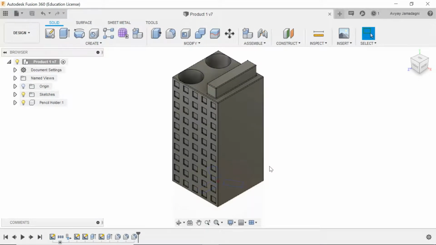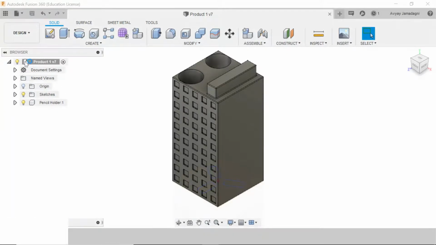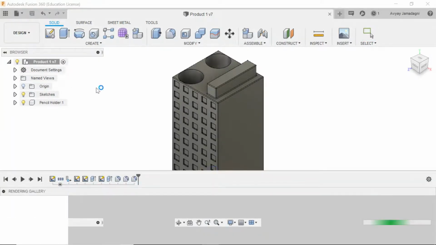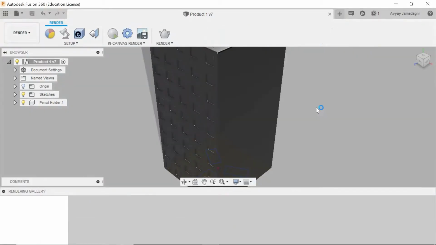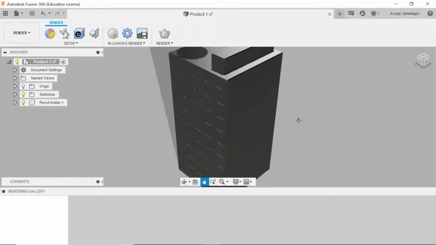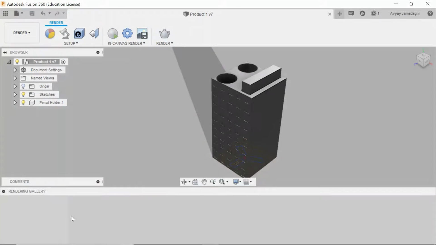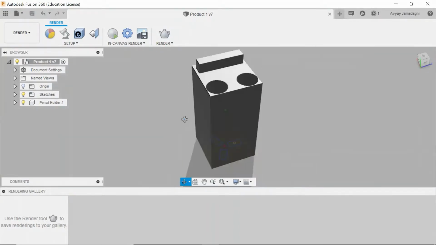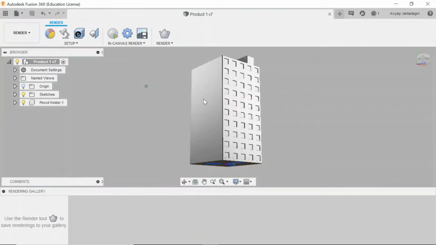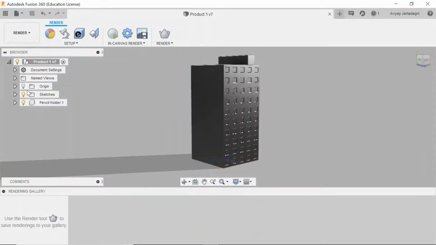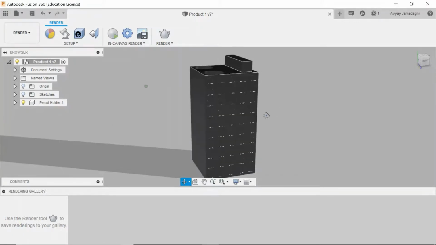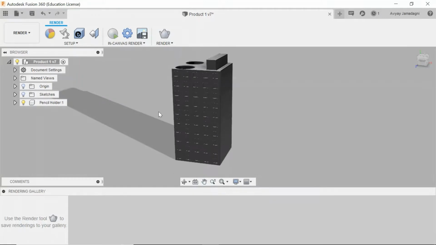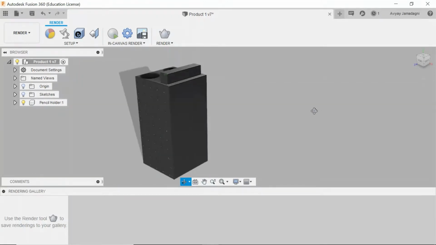Now, to navigate to the render workspace, let's go to design up here, and let's change our workspace to render. As soon as we do this, we see a rendering gallery over here, which will display all our renders when we render it, and you see our product. Now, you automatically see that all those visible edges or lines we had have disappeared, and you see this nice shaded effect. Let's go ahead and hide the sketches, and now you can see that we have a shadow as well, showing some type of realistic view of our product.